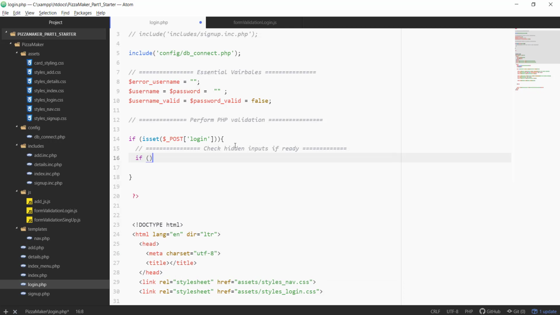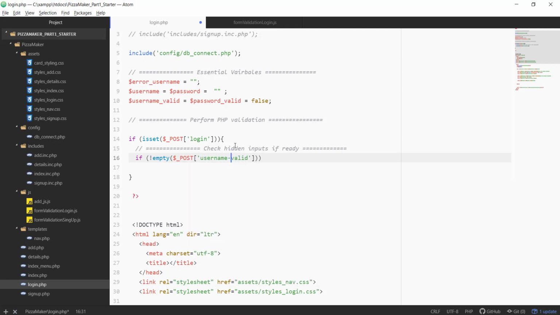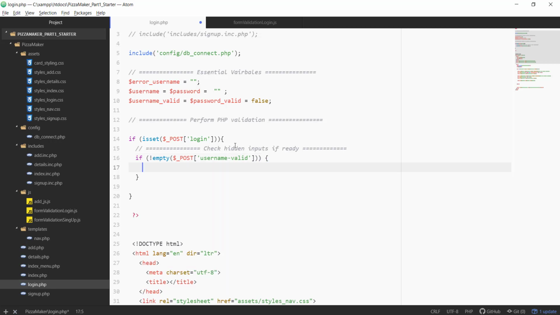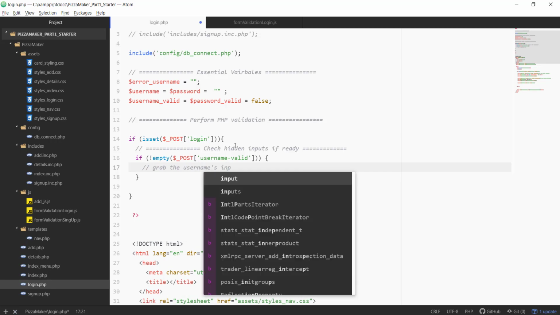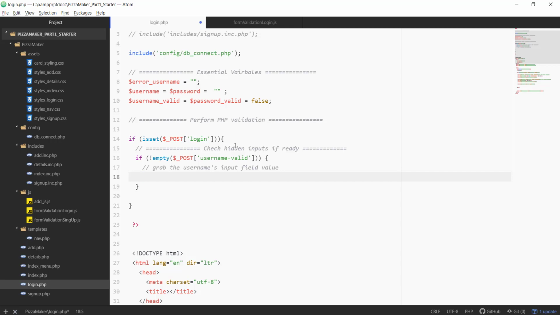So we're just going to say, if the value that is inside the username valid was not empty, then just grab the username's input field value. So I'm just going to say grab that value in the username field and place it in the username variable that we have created from before.